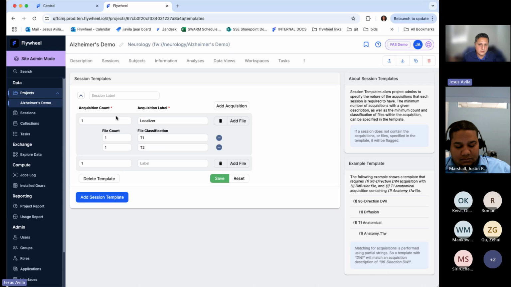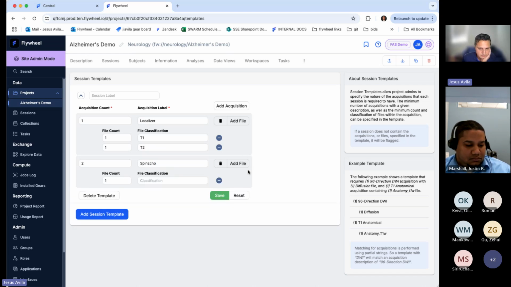And then we can add another acquisition. So I think we said we wanted to have spin echo. Maybe that was 2 of them, right? So 2 spin echo, something like that. For the acquisition, I think if you just leave it as the start, then that would work. But this thing also works on regexes. I don't really use regexes, but if you're familiar with that, you can use that. I always have to go to something like regex 101 to make sure that I'm using it correctly.